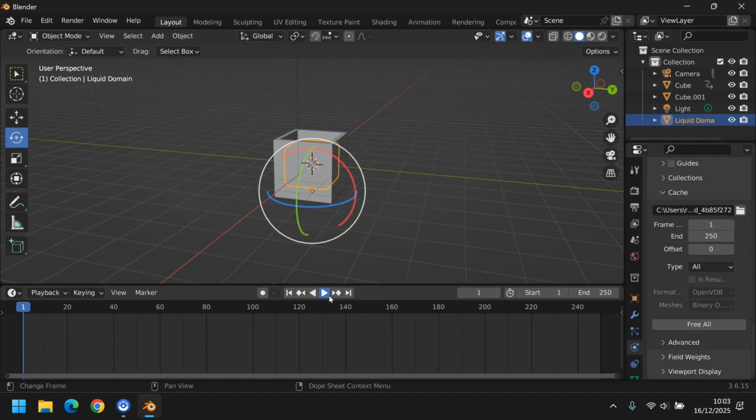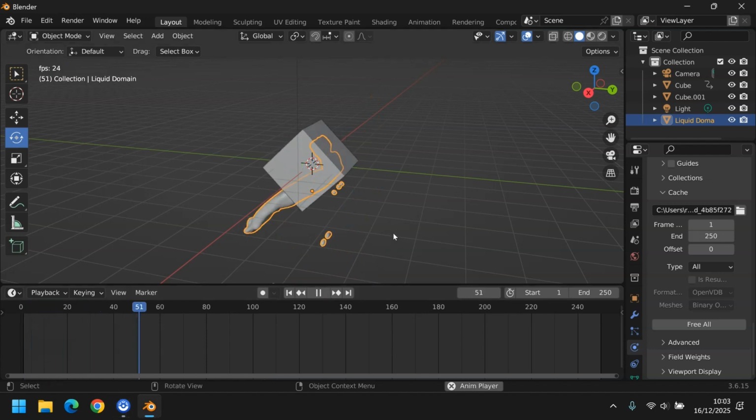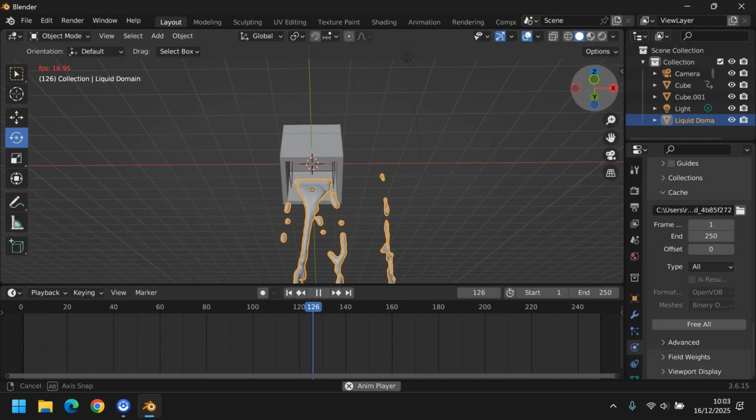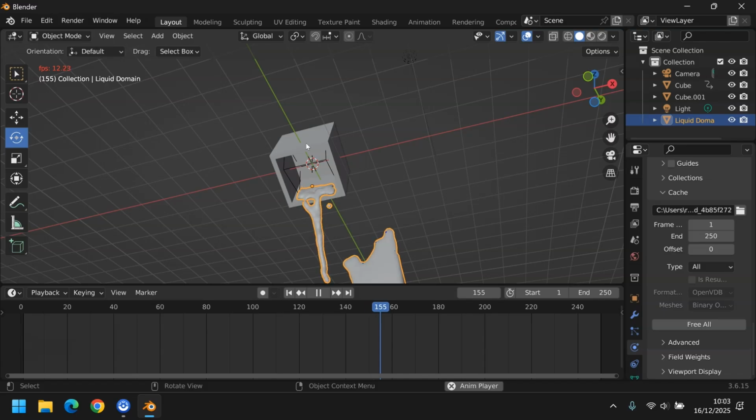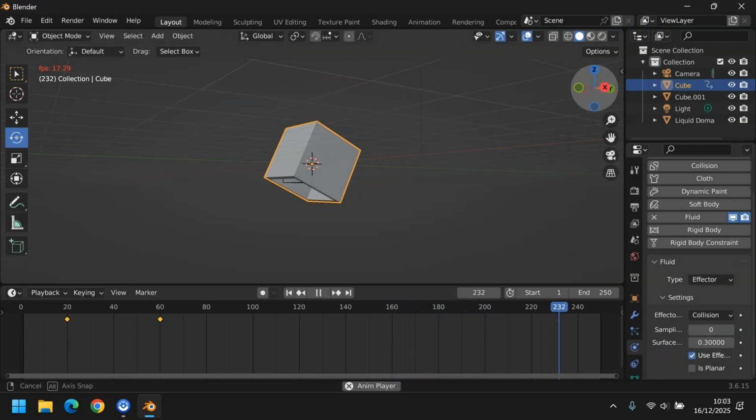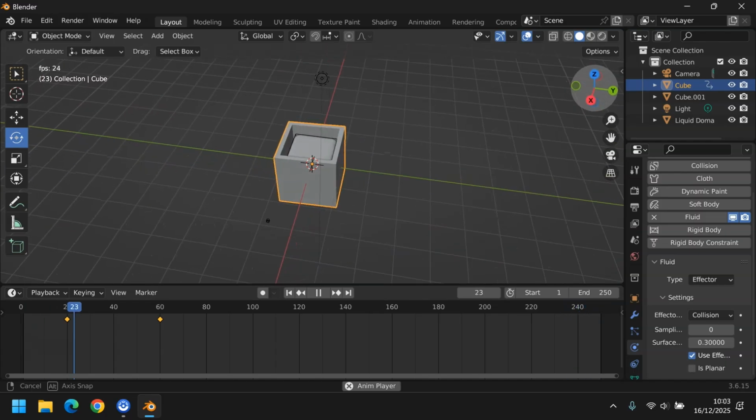So if we press play at this point, nothing. Well, it might be a couple of little bits, but I can always adjust that if I need to on the effector itself. I can always make that a little bit higher, but that seems to work okay for me. So it's pouring out as if it's like paint really out of a tin.